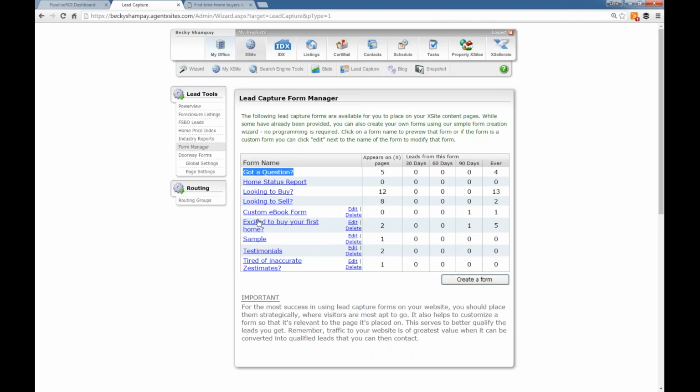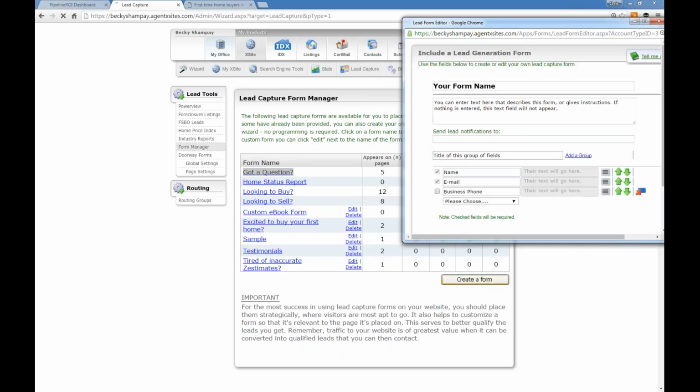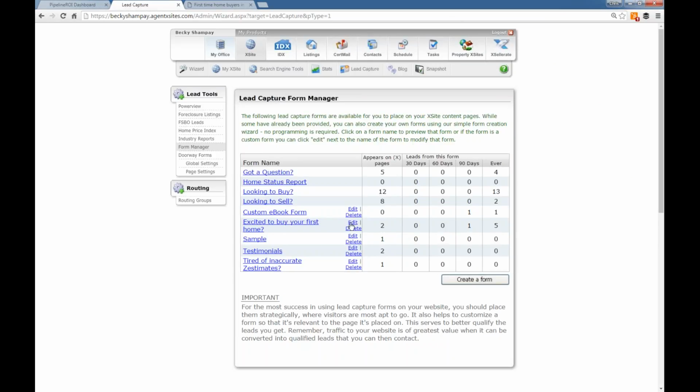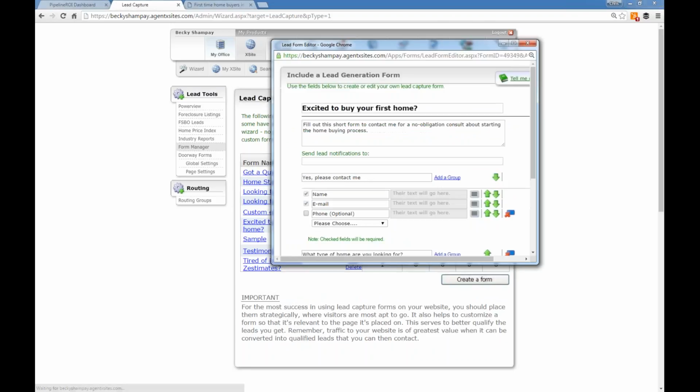The one we're doing is the buying your first home. If I was creating a new one from scratch, I would just click here on Create Form, and it would bring this little box up. But there's nothing really interesting here, so I'm going to show you with one that I've already got set up. Click on Edit. This one I'm making specifically because, we're pretending I'm a real estate agent for a second, one of the customers I'm wanting to target are the first-time home buyers in my market. So I'm using wording that plays on that emotion a little bit.